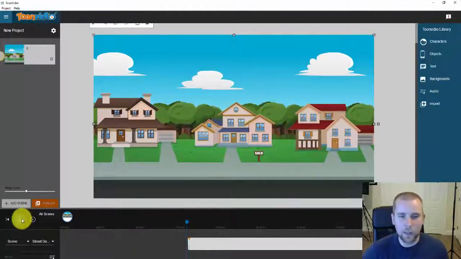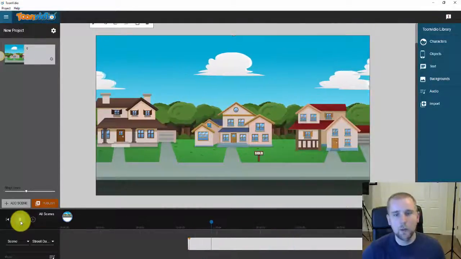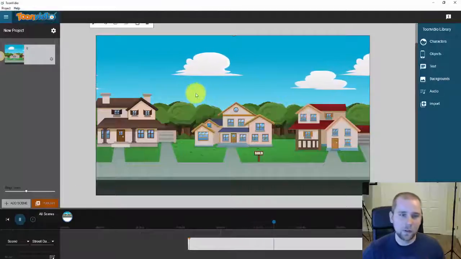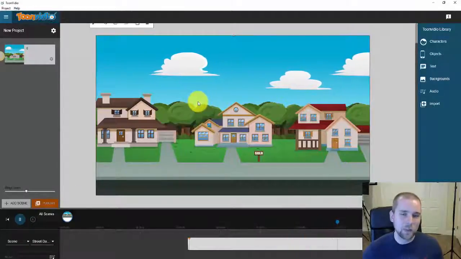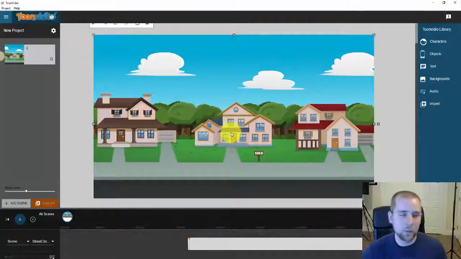Now if we press play, you'll notice the clouds are moving, the trees are swaying in the wind. All of our animated backgrounds make your video come to life because it just adds that extra level of detail that most other videos don't have. This is one of my favorite features. So now we've got a background, let's go ahead and add a character, okay?